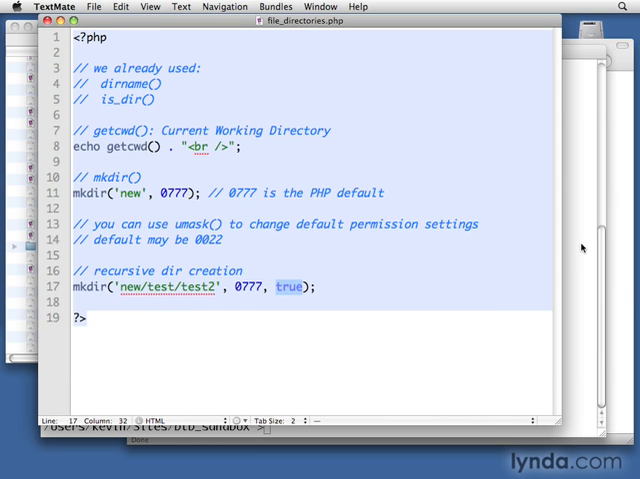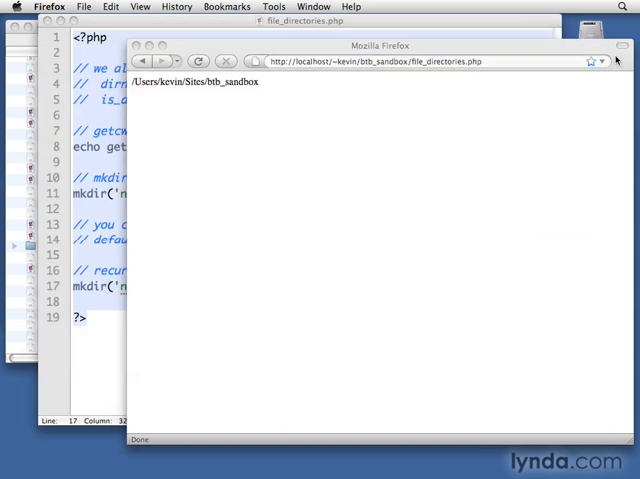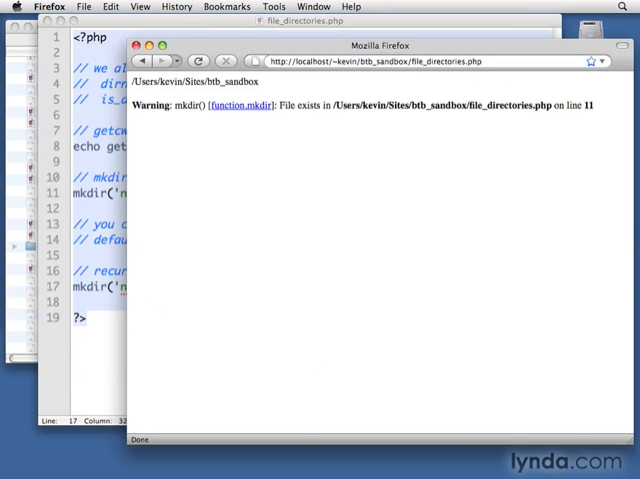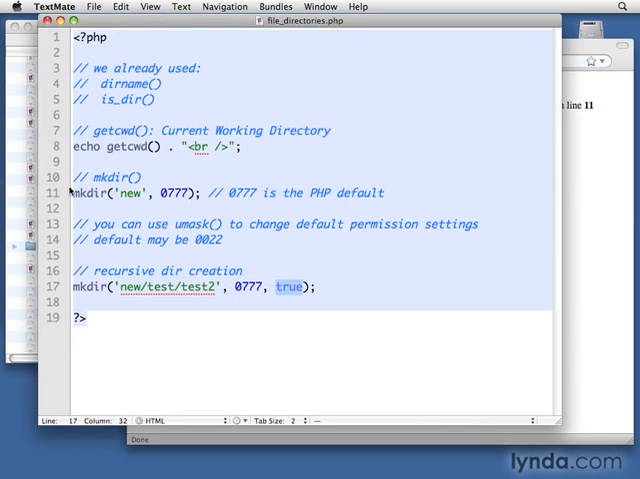So let's just try this real quick. I can go ahead and hide that. We'll run just our script again. So file exists on line 11. You'll see we got an error here for this make directory. So you can see that this does check whether it exists or not.